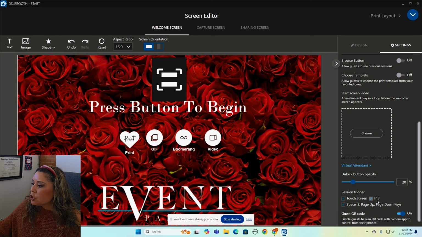All right, session trigger. You definitely want the touch screen on, okay? Your guests need to touch the photo booth and mess with it. I do have my wireless keyboard and my wireless mouse to help me maneuver all of the settings before the event, okay? Definitely leave that on.